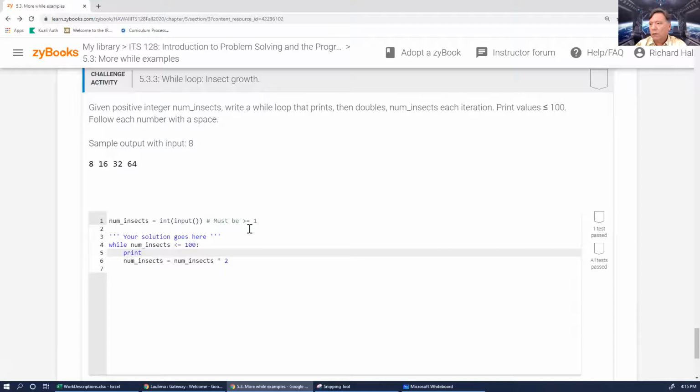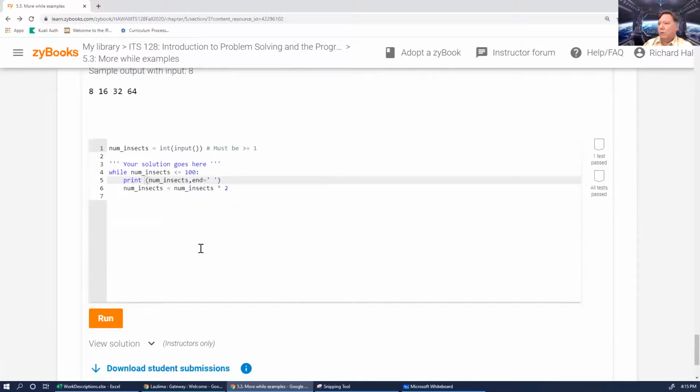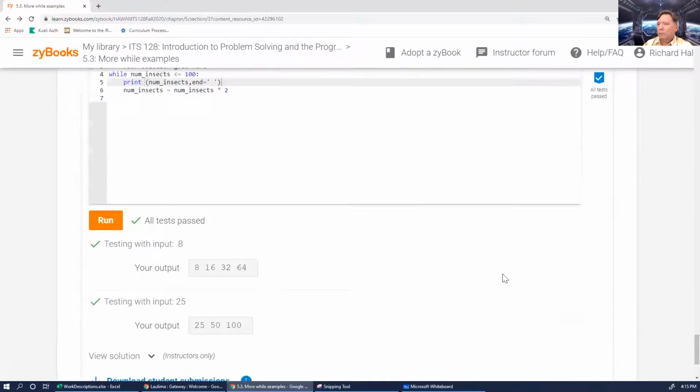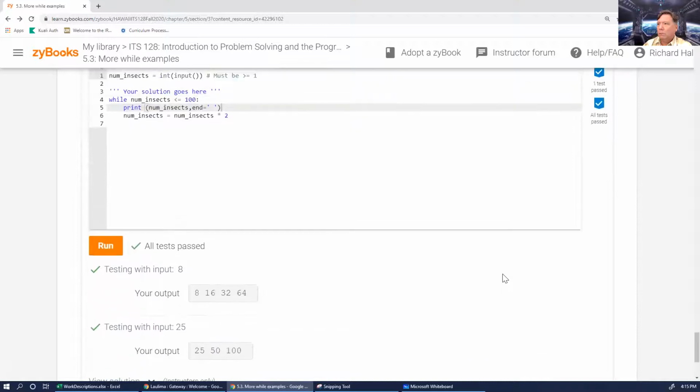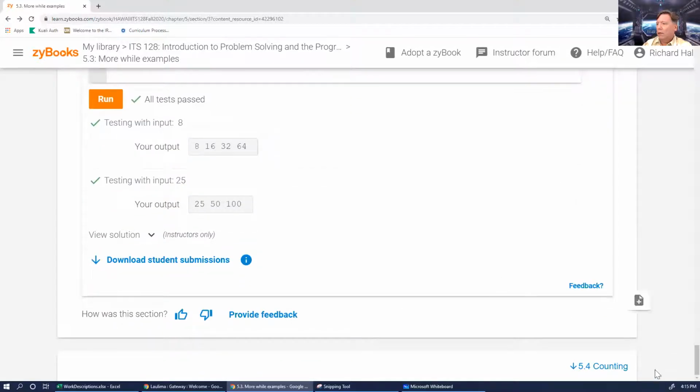Print num insects. Follow each number with a space. End equals space. Let's see if this works. All right. Okay, now we can go to, let's go to lab.